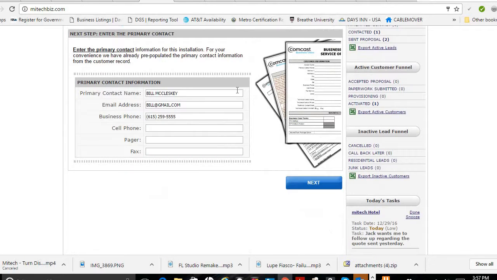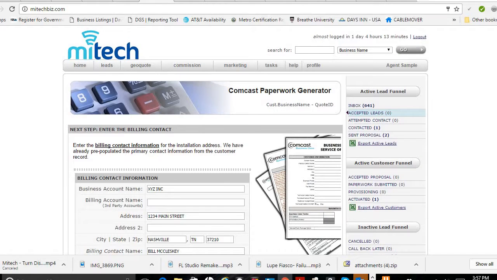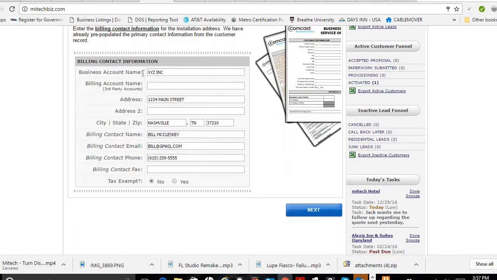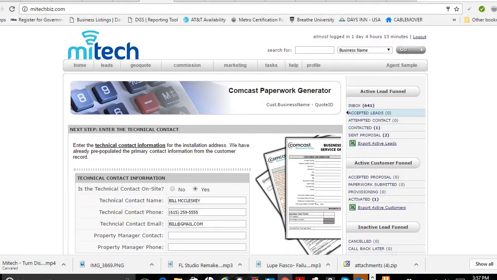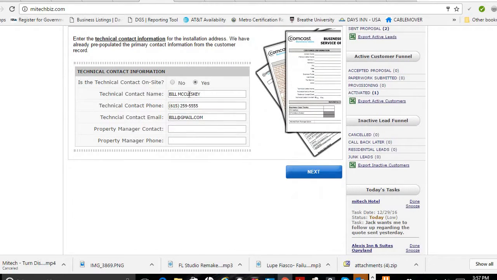We're going to verify the primary contact. And we can add a cell phone, a pager, can you believe it? Or a fax if we want to, but you don't have to. Click next. We're going to verify the billing address. If they want the bill to go to a different address, we're going to put it here. We're going to verify the technical contact information. Now you can leave this all the same as it is. It's just going to enter in the main contact info. But if you want to change it and add an IT contact, that will go there.